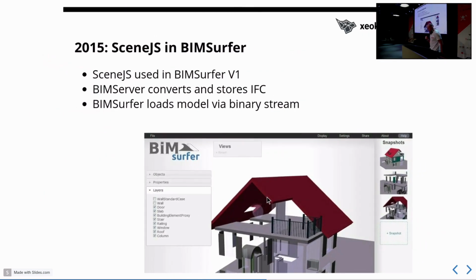In 2015, we wrote our first BIM application on Scene.js, and this was BIM Surfer version 1. And so BIM Surfer is a WebGL-based client application running on the front of BIM Server, to which you upload your IFC files, and the client will pull down on demand the geometries through a binary WebSocket.